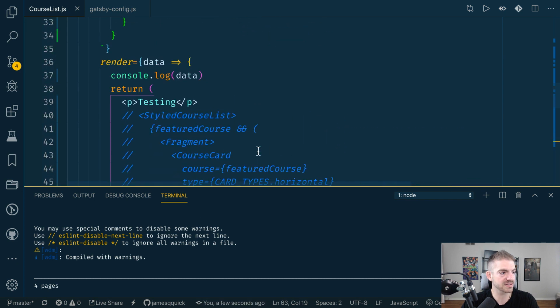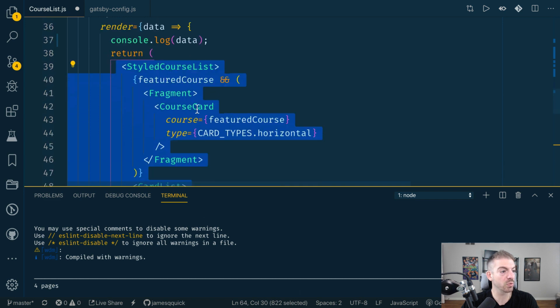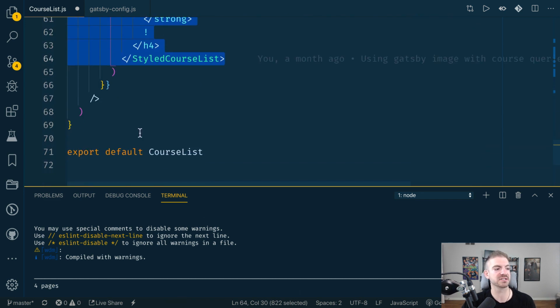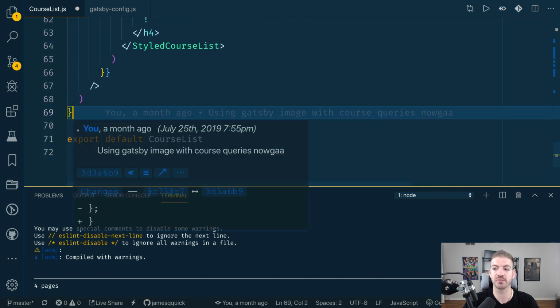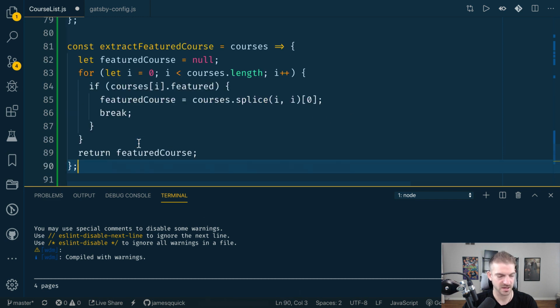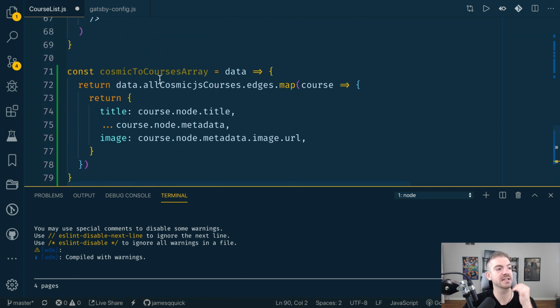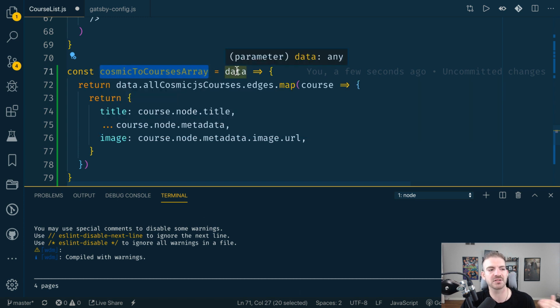So let me undo this comment out. I'm going to undo this part, undo that. And what I want to do is create two little helper functions to be able to convert this information the way we want. So I'm going to copy these in, and then I'll explain what they do. Copy them in here. So the first one is going to take the Cosmic information, and it's going to convert it to an array of course objects in the format that I want to work with. So it's basically going to flatten out some of that information.